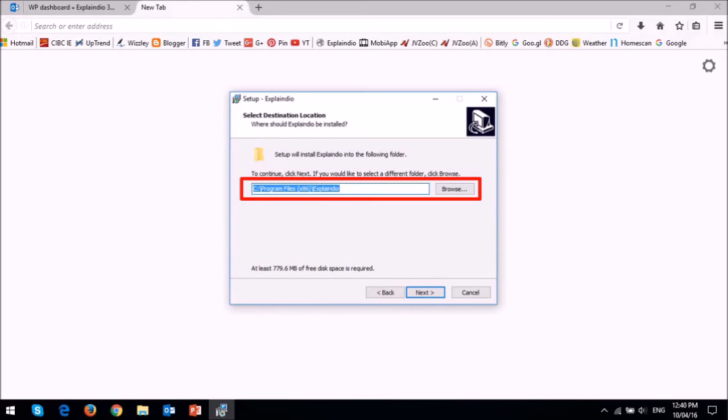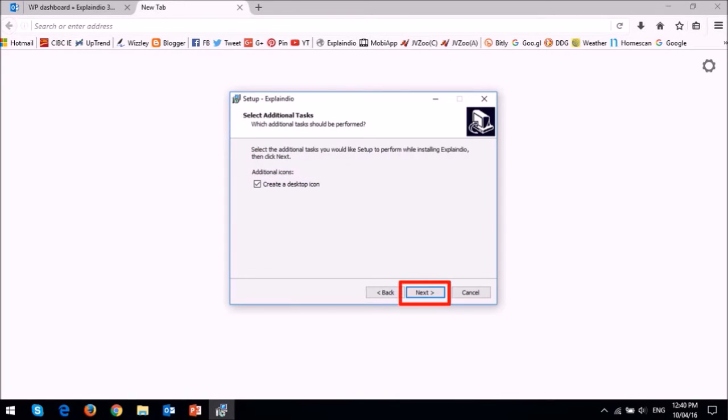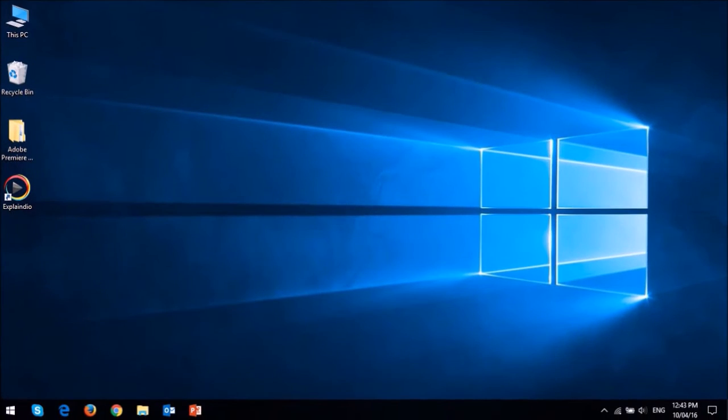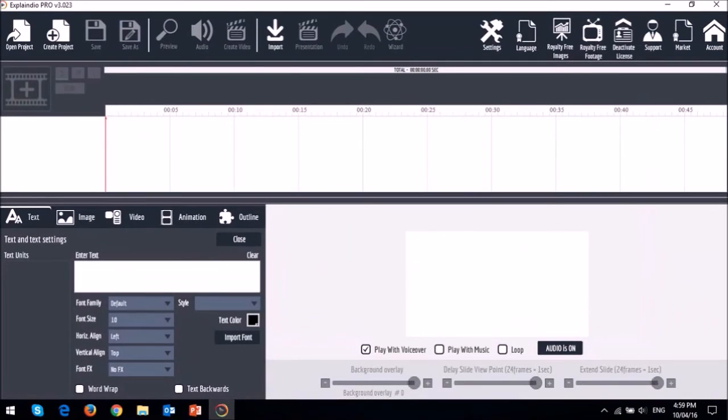Now bear in mind that if you have a previous version of Explaindio installed in the same folder, this will override it. Click Next. If you want a desktop icon, leave this box checked and then click Next. And finally, click Install. You will see the Explaindio desktop icon installed on the desktop, and if you double click on it, it will open up Explaindio.